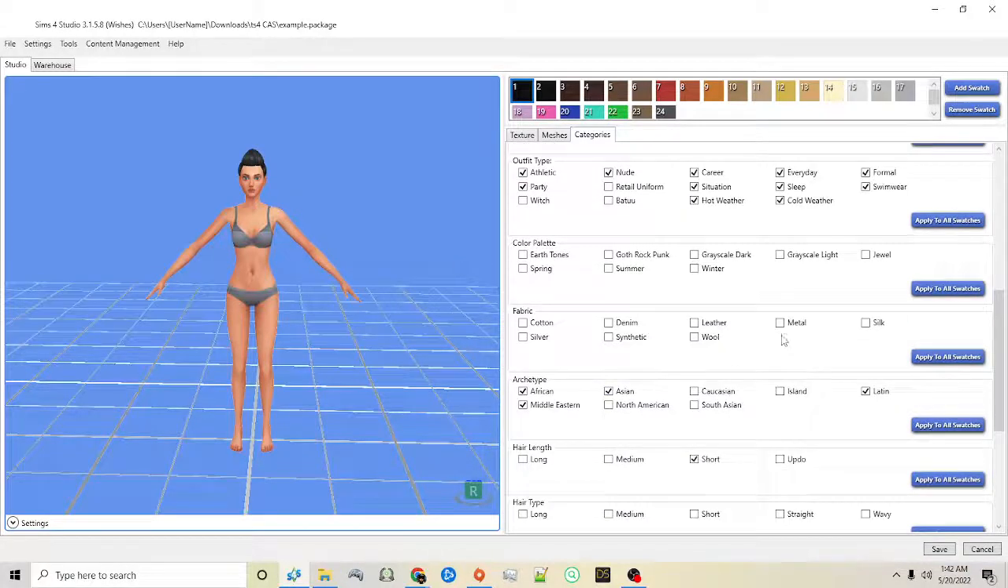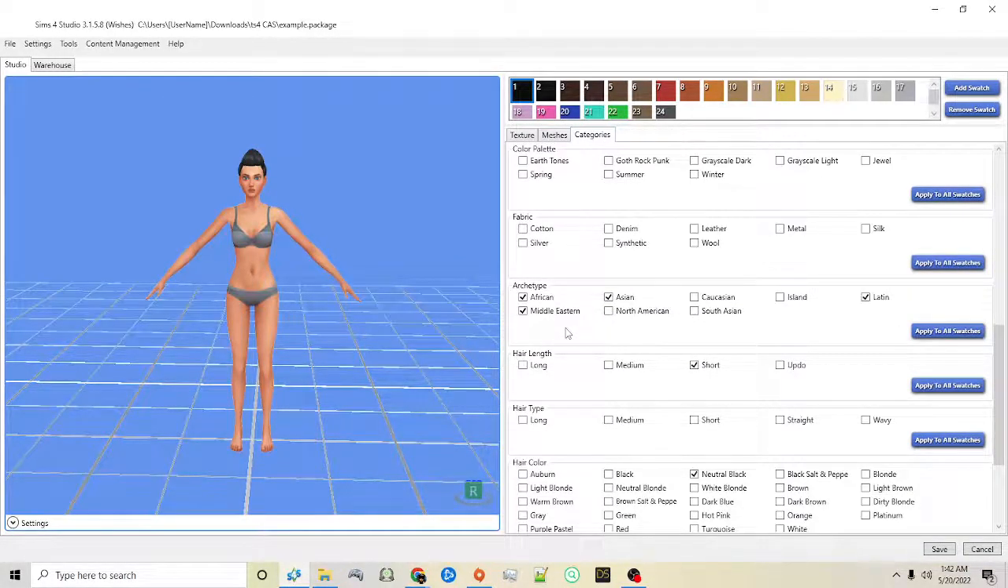Color palette and fabric don't apply. Now, archetype. In the Sims, each Sim has an ethnicity assigned, and the ethnicity of the Sim denotes what they wear as far as clothing and also their hair. Here it is currently set to appear on African, Middle Eastern, Asian, and Latin Sims, but not for Caucasian, Island, North American, or South Asian Sims. Now you can check those different options, or you can uncheck them.